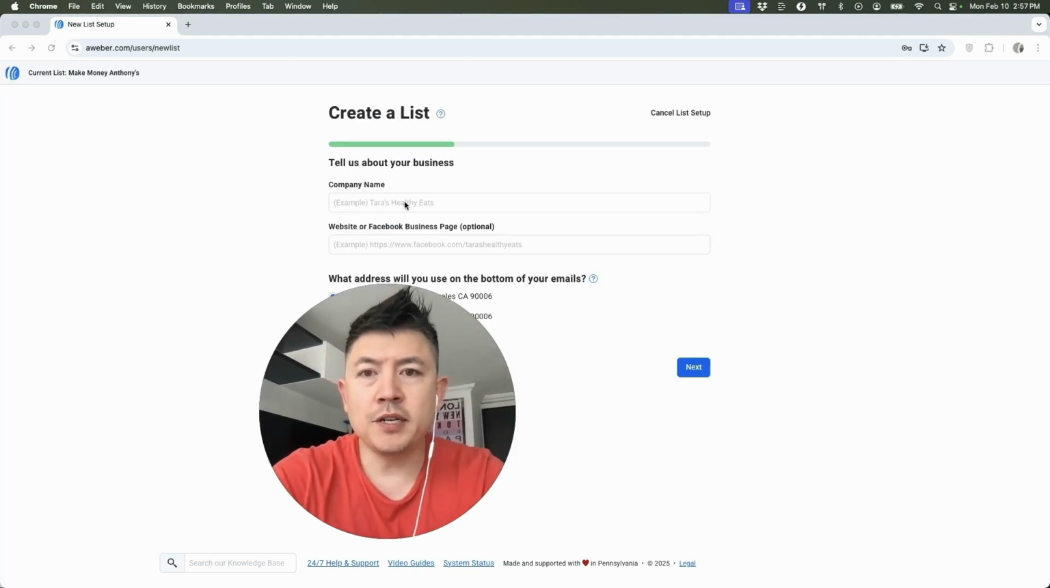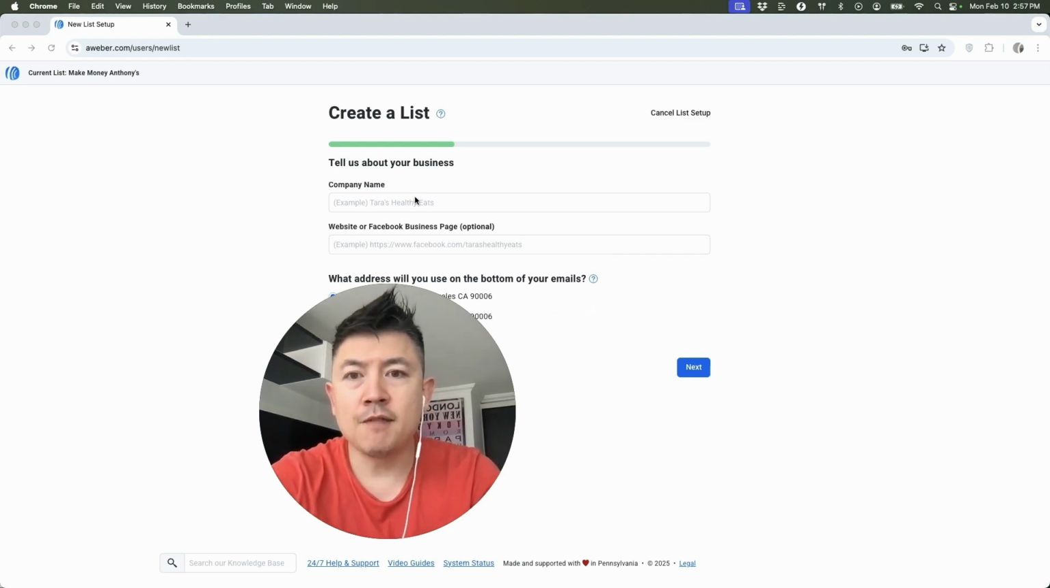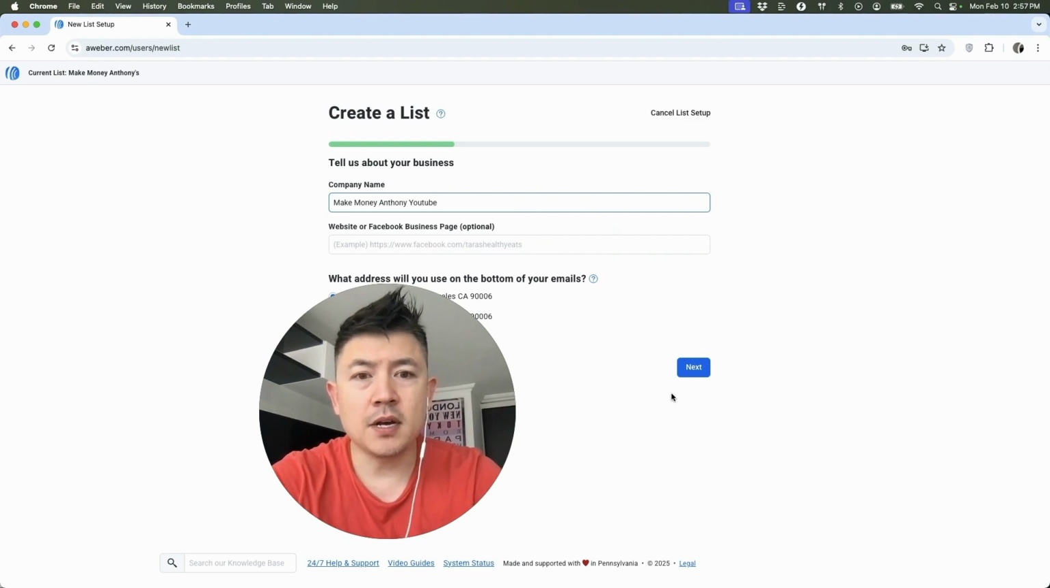Okay, next AWeber is going to ask you a few questions. So first you're going to want to put in your company name, and then here you can go ahead and put your website information here. That is optional. However, this part down here is not optional. Which address do you want to show up at the bottom of your emails? So I'm going to enter this information in off screen. Okay, once you fill that out, go ahead and click on this blue next button.